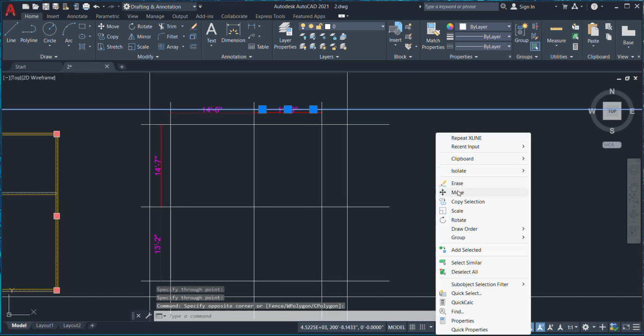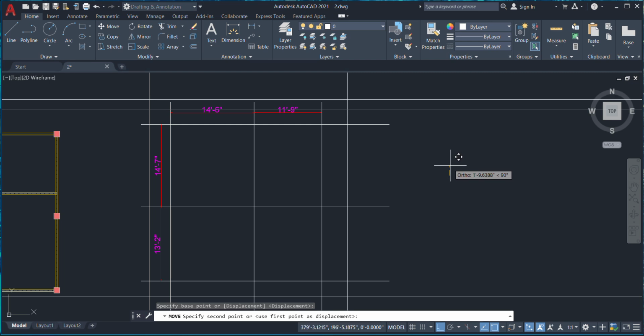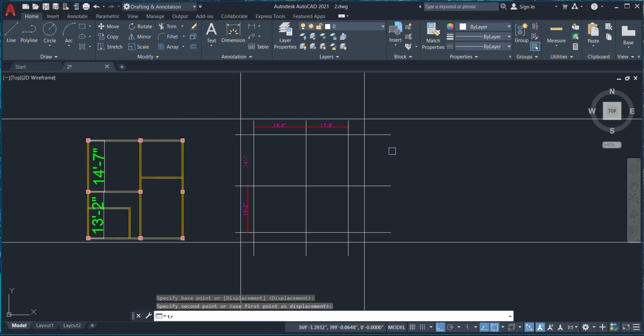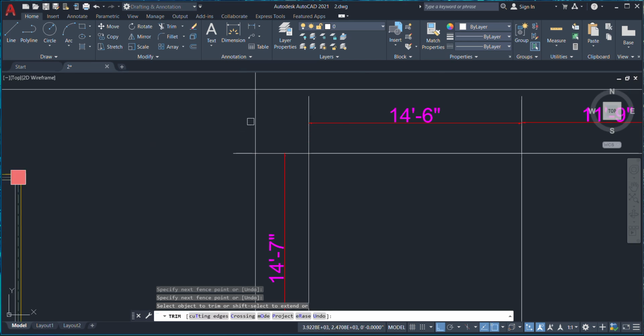I want to move it some upward distance. Fine. So now I want to draw the trim to get the equal distances. Otherwise you can draw the first line as an equal one.